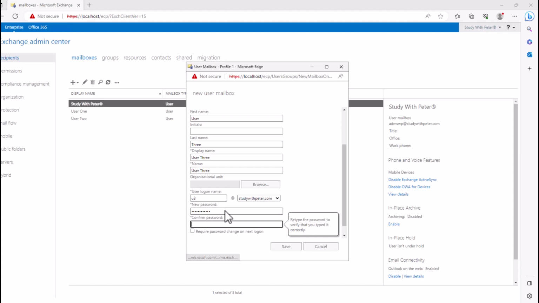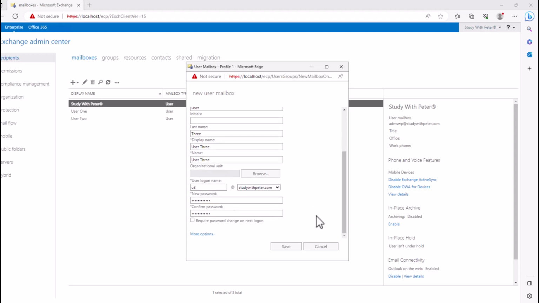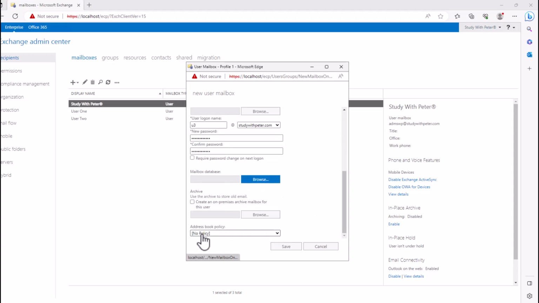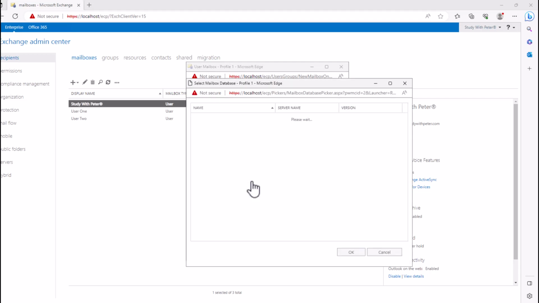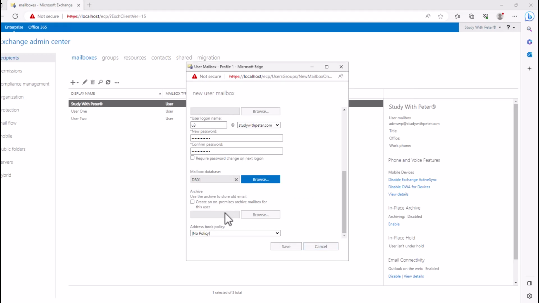Most of the time, I recommend you type this password in a notepad, so it's very easy for you to copy and paste. Once you finish, you can go to more options and select the database you want to create this email on. In my case, I have two databases, so I'm going to choose the first one on the first server. If you want any additional settings right here, or you want to apply the address book policy, you're free to do that. Since we are keeping it simple, I'm only going to click on save.